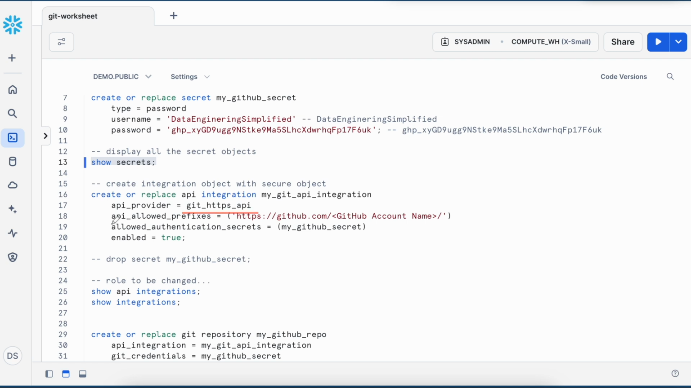In this case, you must have a value called git_https_api. You need to provide API allowed prefixes. In this case, it is github.com. If you're using other repositories like GitLab, Bitbucket or AWS CodeCommit, then this value will change, and we are going to cover them in a separate video. And this will be your GitHub account name, which is this one, and then your authentication secret, and in this case this is my GitHub secret, which is nothing but this value will come here, and enabled equals true, so your integration object is enabled.